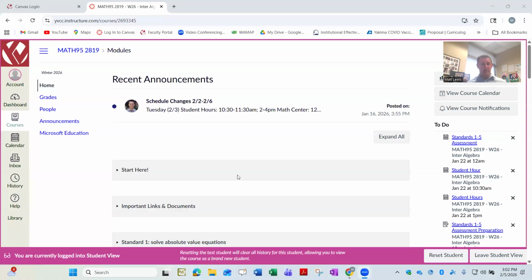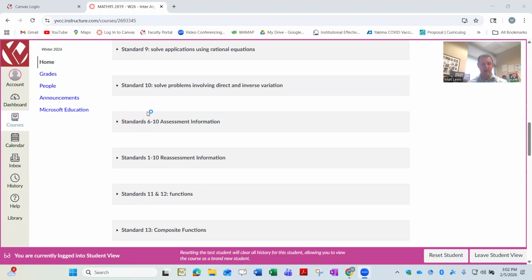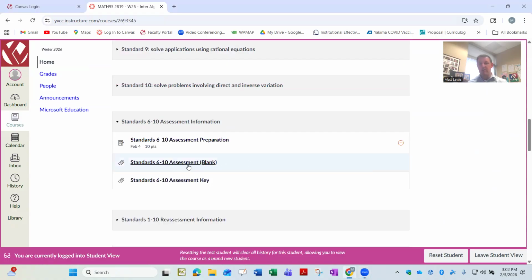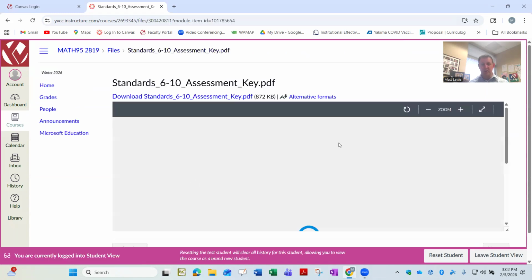So first thing, you've completed your standard 6 through 10 assessment, and you'll find down here in the 6 through 10 assessment information module, both a blank version of that assessment and importantly, the key. So I've made comments on the problems that you did, but then you can also click here and see all of my solutions to this assessment.